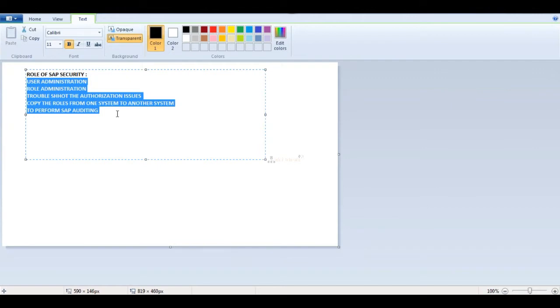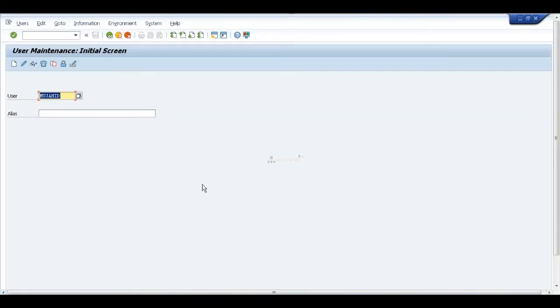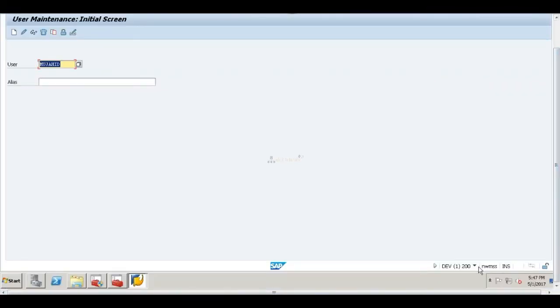Okay, so first of all we are talking about user administration. To create a user, what is the transaction code? SU01. Okay, it is client 200, right? Our client.